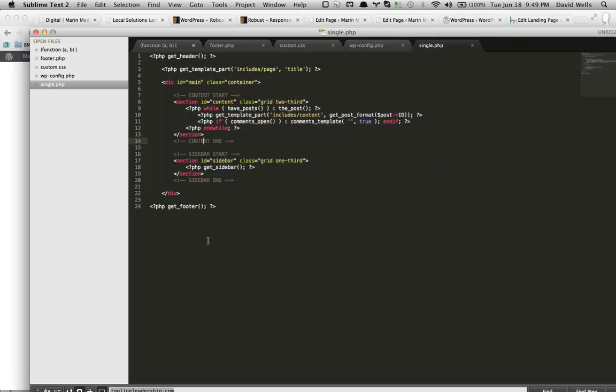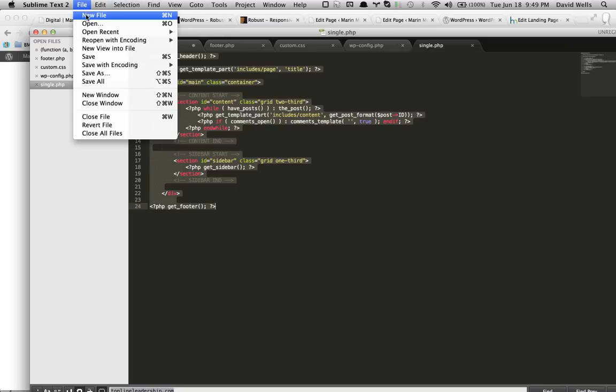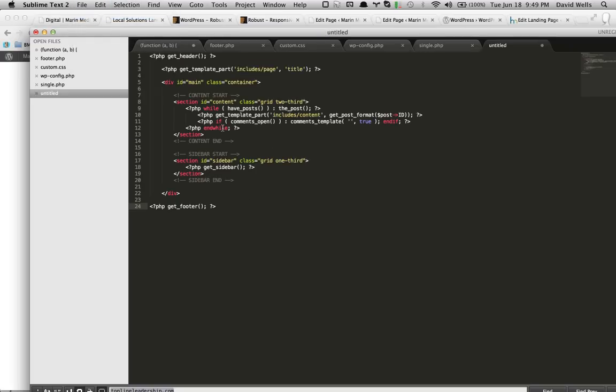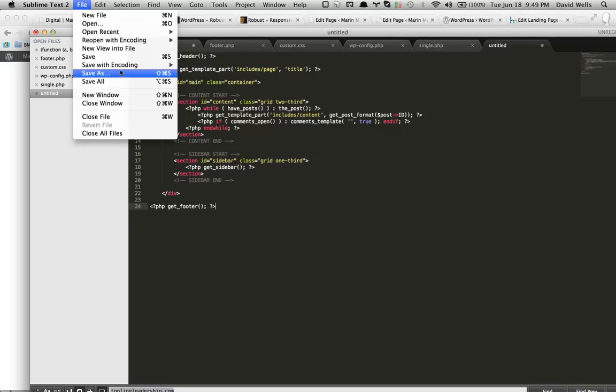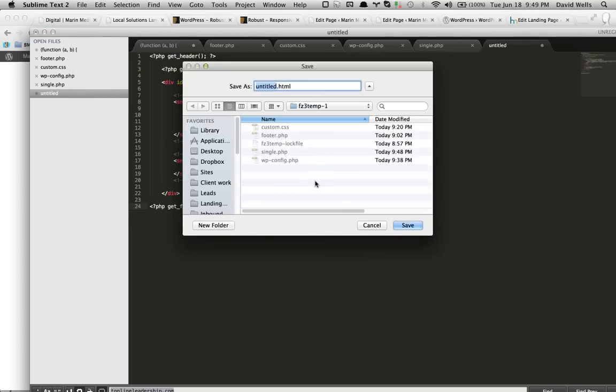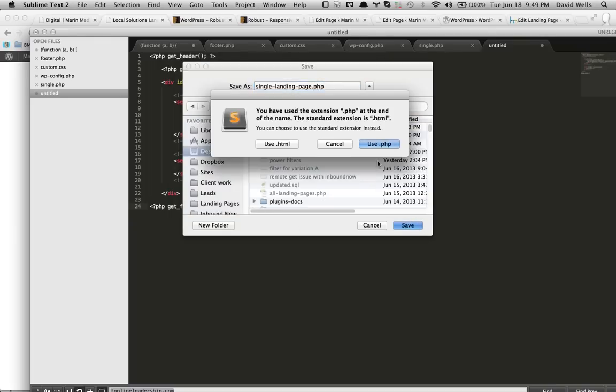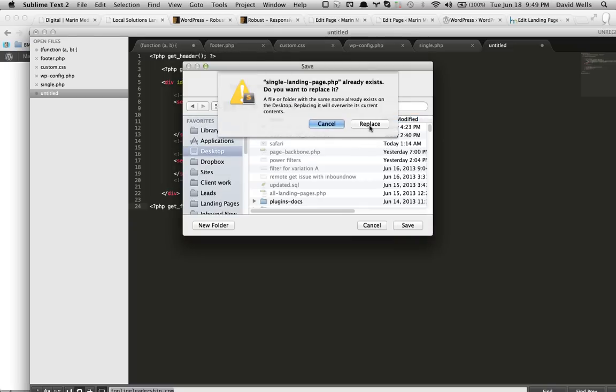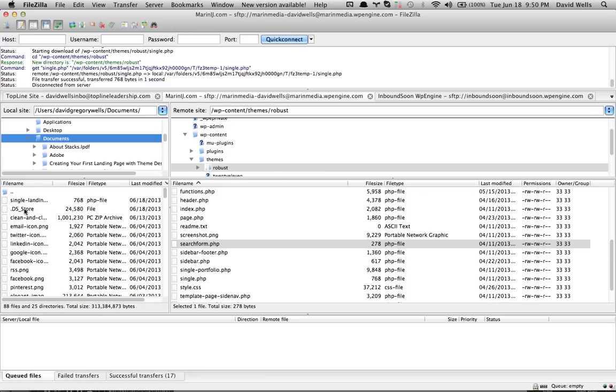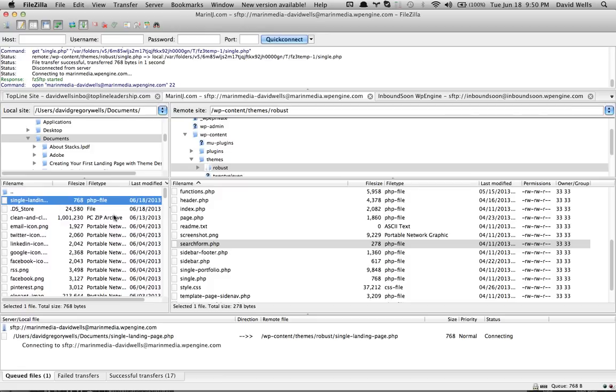I'm also going to add in some custom CSS to perhaps hide the sidebar or footer. So I'm going to go ahead and copy everything in my single.php, create a new file, and save this to my hard drive as single-landing-page.php, and save that to my desktop, and I'm going to re-upload this back into my theme files. So I'm going to re-upload this into my theme. So the single-landing-page.php.